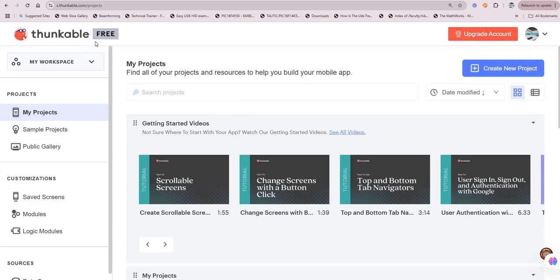So this is the Thunkable landing page. Currently you see it is Thunkable Free. Previously they allowed up to 10 projects free. I just realized this morning they reduced it to 3, which means it's a strategy for you to subscribe to the plan. It's okay, we will use the free version. We can have up to 3 projects in the free version. Is everyone here on this page already?